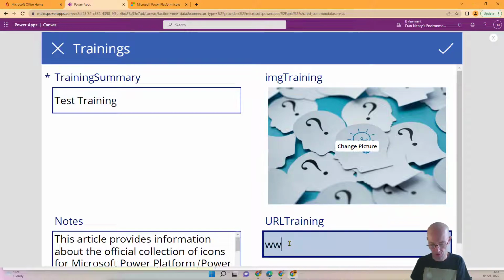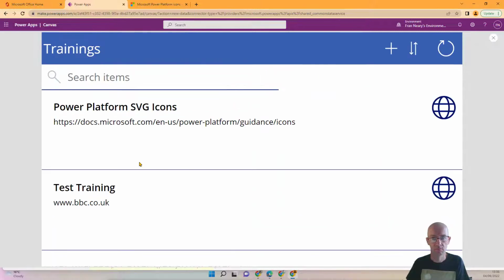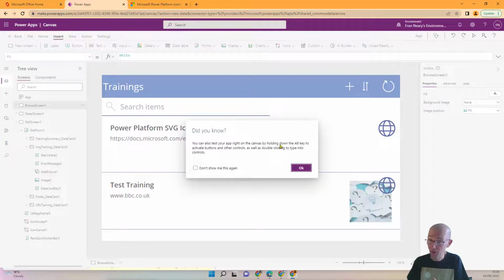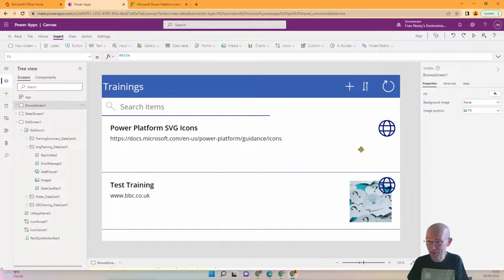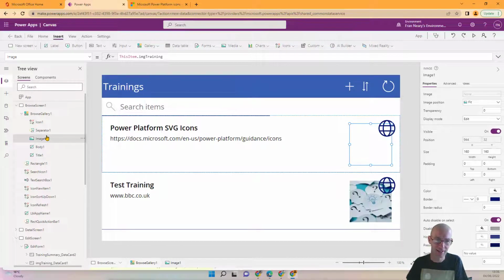and then I'm going to go onto a URL and then go www.bbc.co.uk. And then we'll save that. So now we can see that we actually have an image related to there. Now, I'll be honest with you, I wasn't expecting the image to come in. I didn't realize that actually they'd already put an image field in for us.